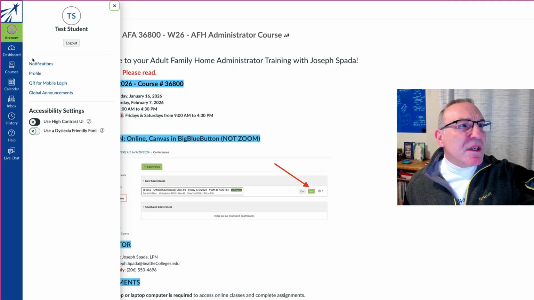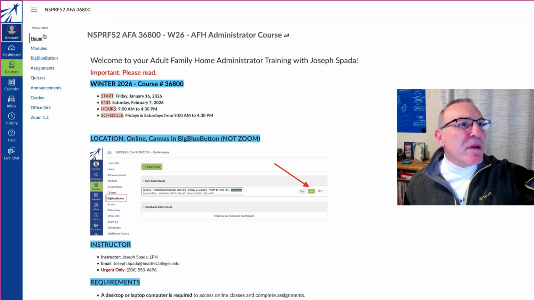Once you have selected your course, you're now on the home page. The next menu, to the right of the blue strip, is the course navigation, not the Canvas application navigation but the course itself. You have home, modules, the big blue button, which is where we have our conferences, a list of assignments and quizzes, and then announcements and a few other things. We'll go through all of these very quickly, just enough so you're oriented to the course.